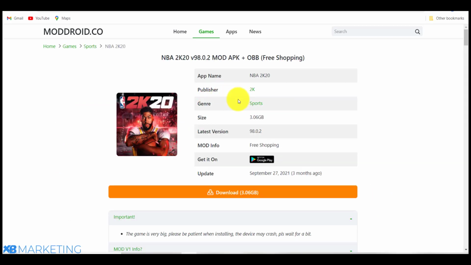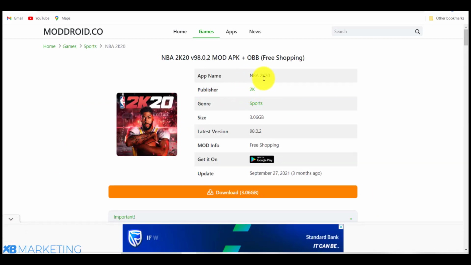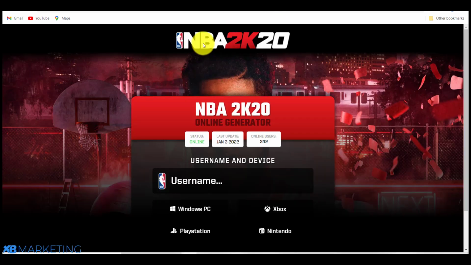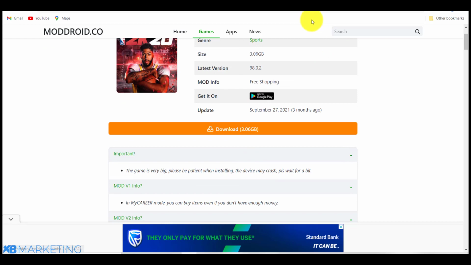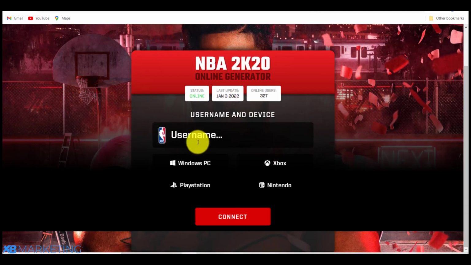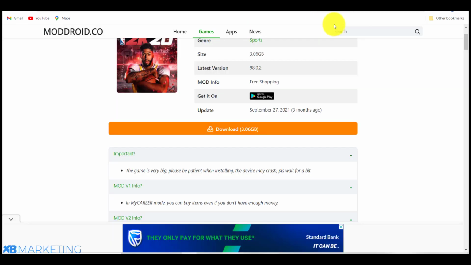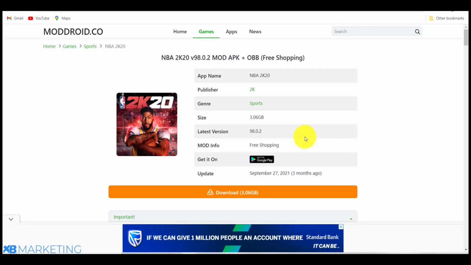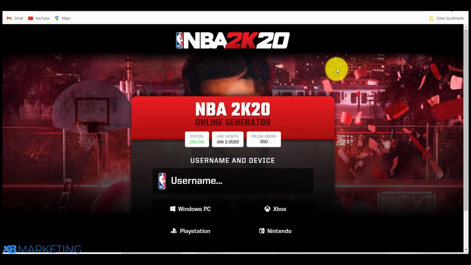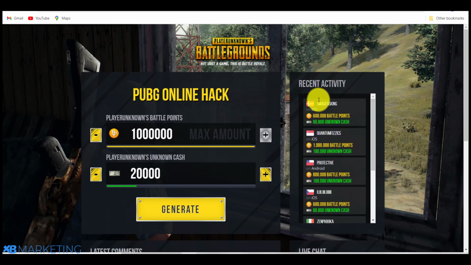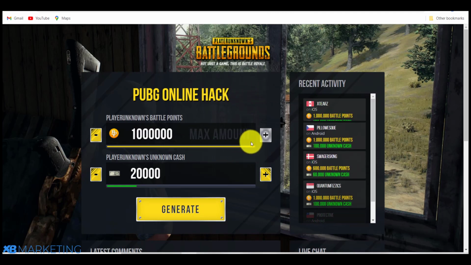If I click on it, as you can see right here, NBA 2K 2020, just like we have here. All you need to do is download this game and you can lock the game. Once they complete the offer, they will get redirected to this game. So it's a win-win situation for you and the visitor. They complete the locker for you and you give them what they want. So everybody wins. The fourth locker that I'm going to show you is this PUBG locker right here.